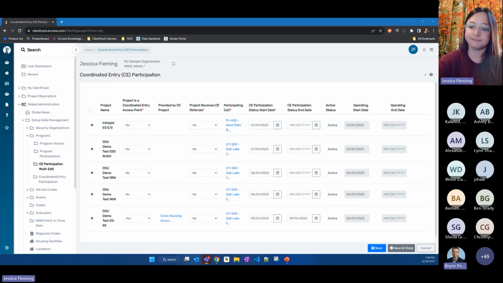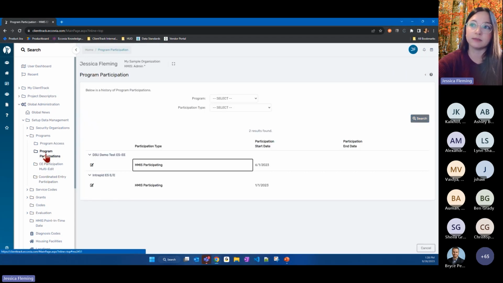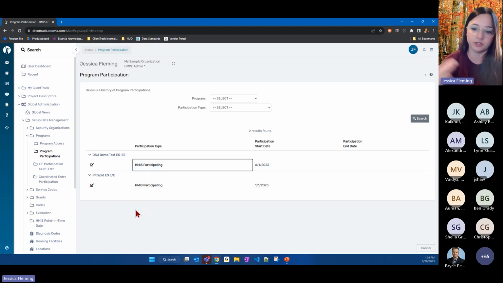Yeah, absolutely. Denise asks, is there also a multi-edit for HMIS participation status? There isn't at this time. If that's something that would be valuable, we can work on getting that developed out for everybody. We do have the coordinated entry participation search form, and then we've also got a search form for program participations, so that you can access each of these and edit them directly, but it's not the multi-edit where you could do it all in one form.